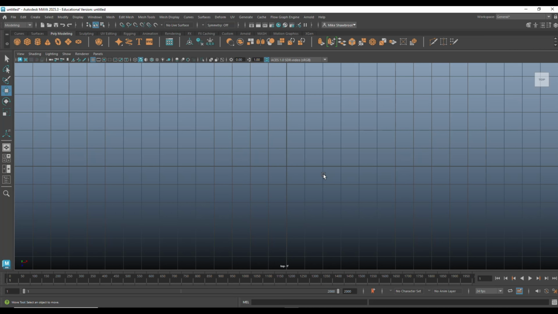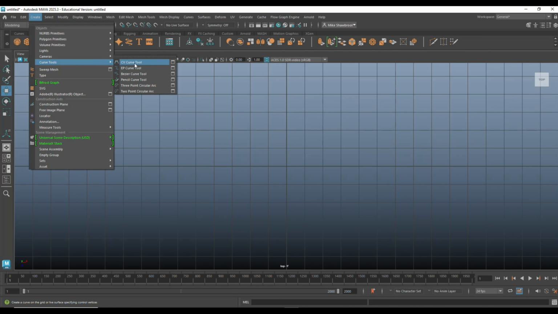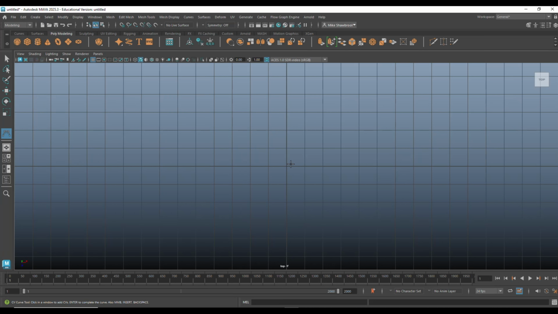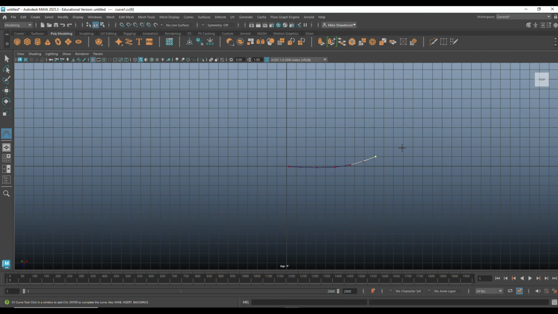Now from here, what I'm going to do is I'm going to grab a trajectory, a curve that I want for my hose. So I'm going to go to create, we're going to go to curve tool, save your curve tool. Now I know that I need to start somewhere around here. So we're going to start to create a hose that has some flow to it. Something like this.